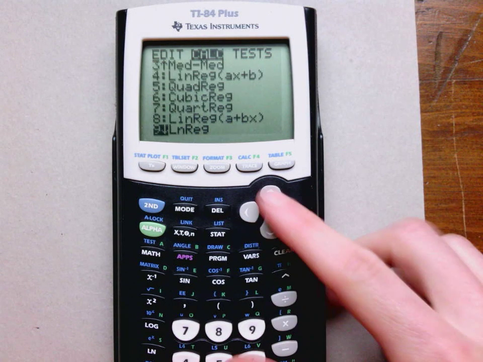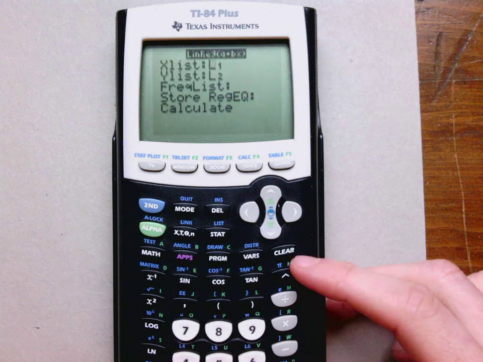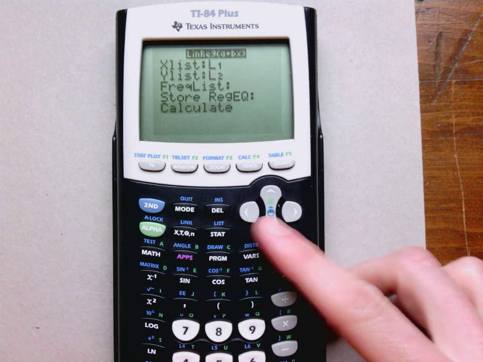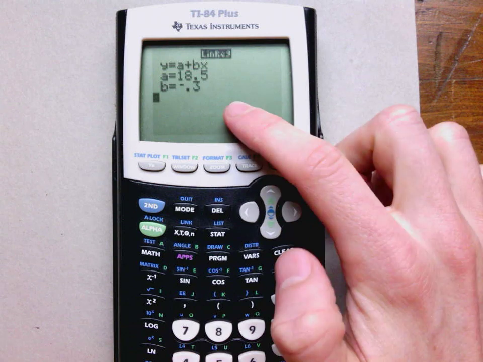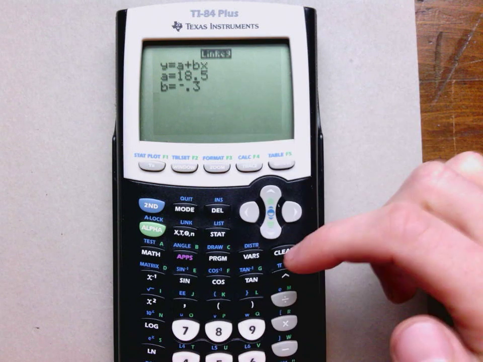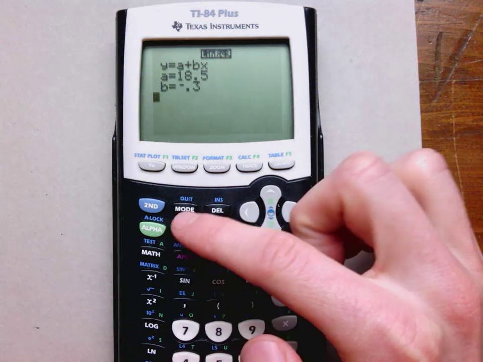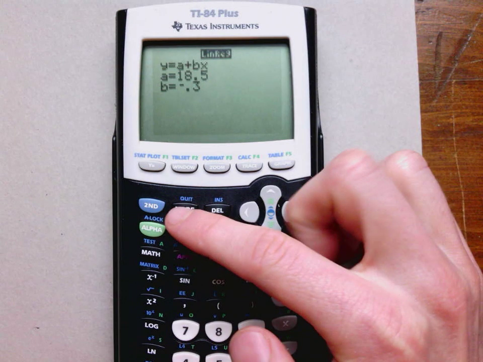So if I do just a normal calculation with this, it gives me the slope and the y-intercept. What it doesn't give me yet is r and r squared, so our correlation and coefficient of determination. How I can turn that on in two ways.